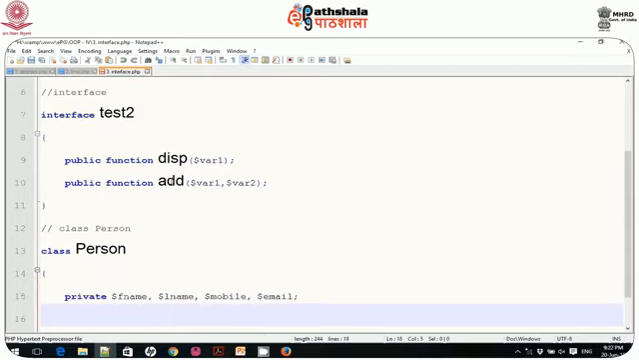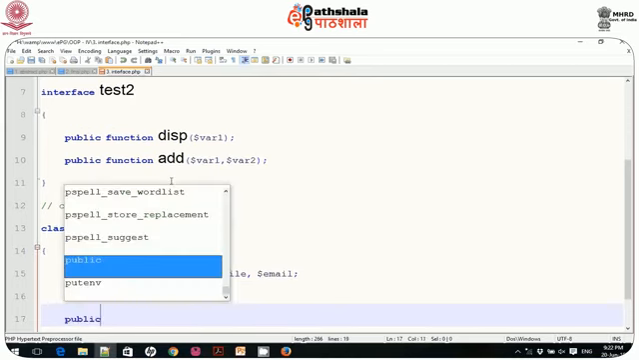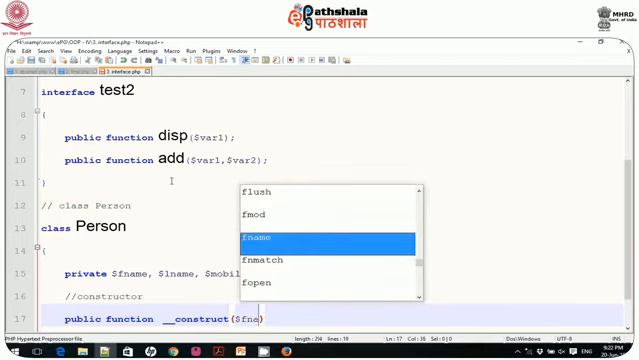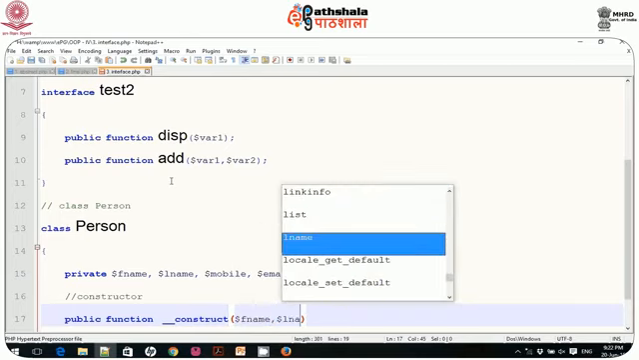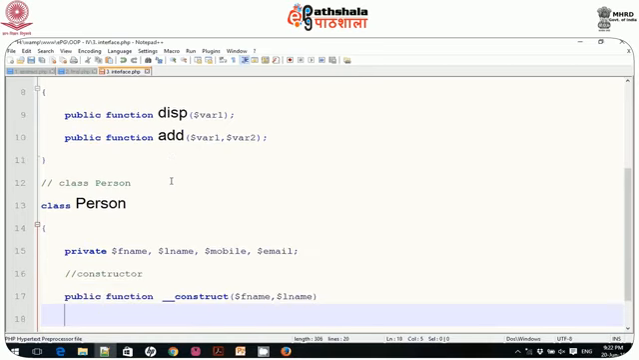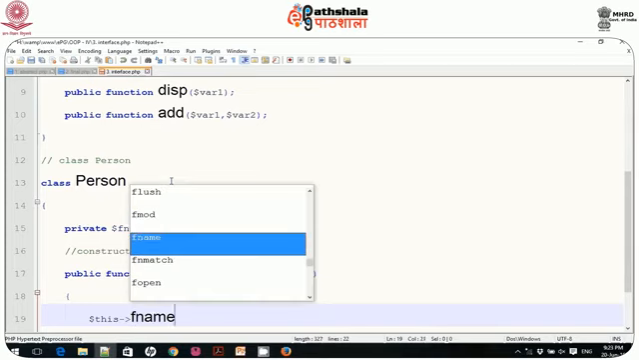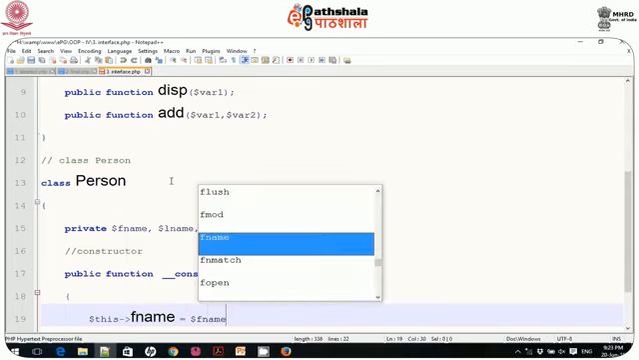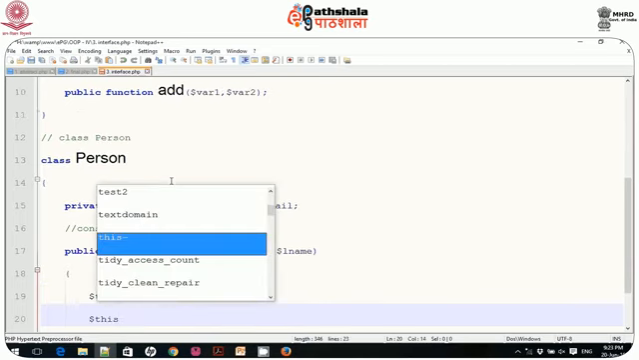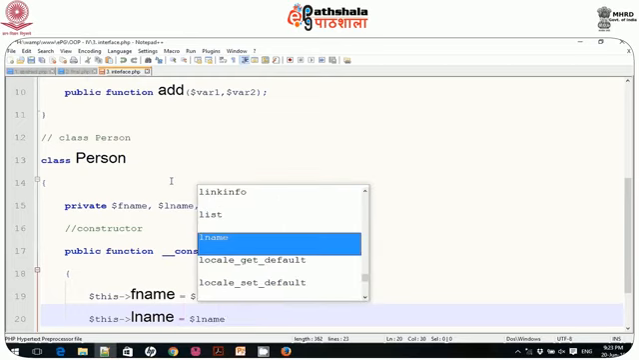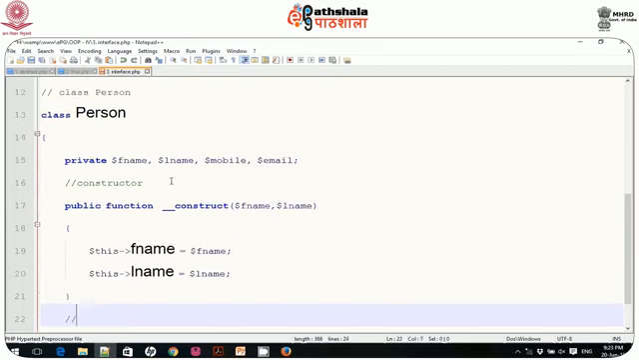Let me define the constructor for that class. So I will write public function __construct with $fname for first name and $lname for last name, and in the constructor, $this, the object access operator, fname is assigned to this value, $this lname is assigned to $lname. So this is the constructor. Now I write methods for fname, getter and setter.